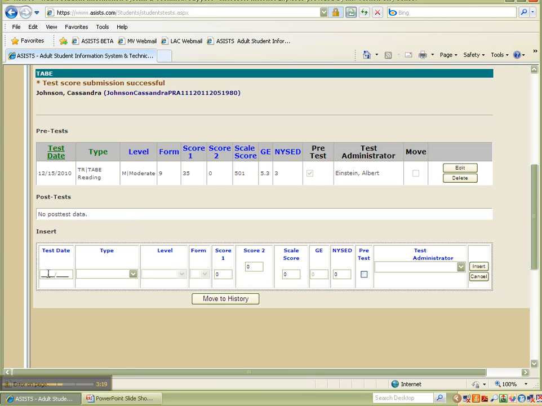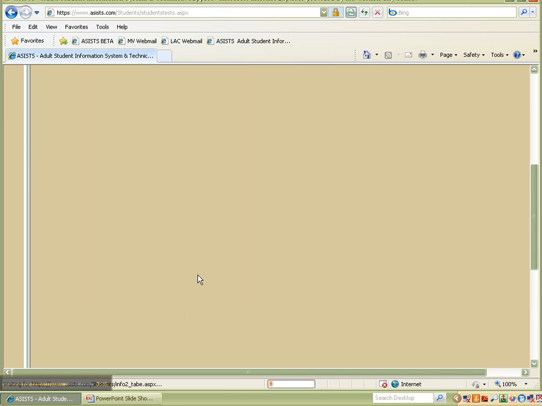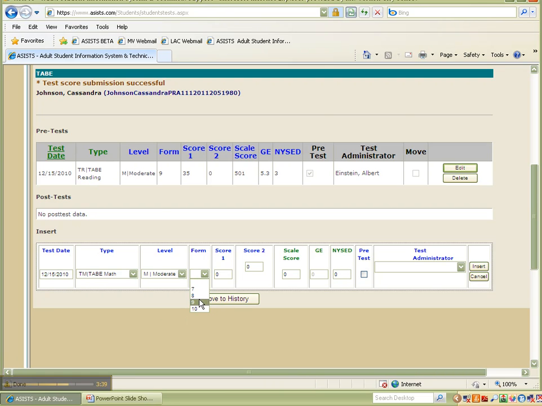Usually TABEs are given in pairs of a TABE math and a TABE reading. If you do have the other part of the test, you can go ahead and use these now blank entry fields to do that. Again, you will choose the date, the type of test, the level of test, the form, and in the case of math, you will enter 2 subscores.